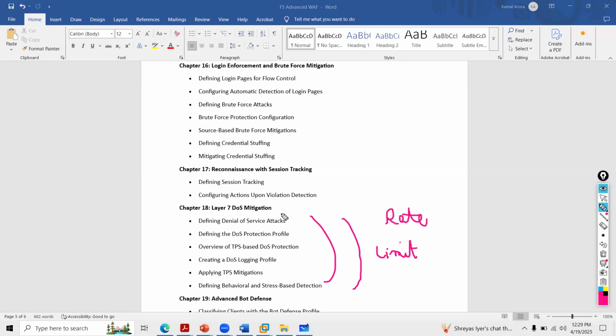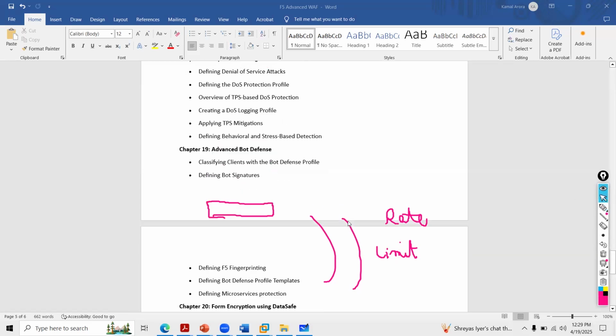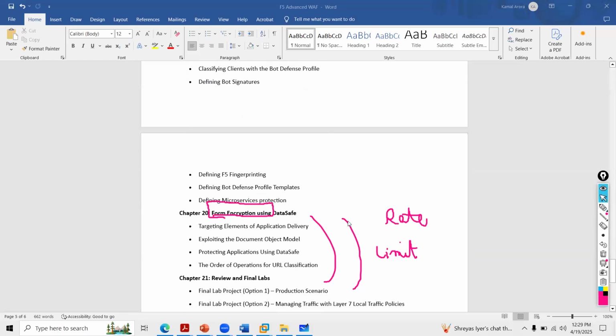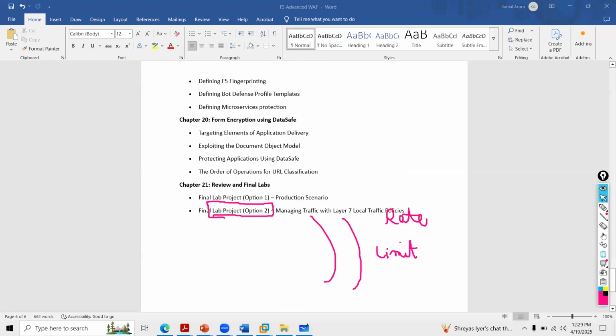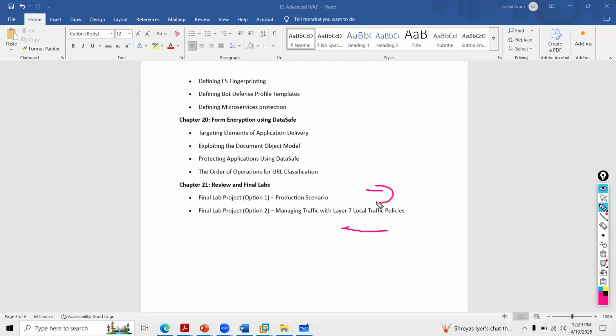So this DDoS is not layer 3, layer 4. It is called layer 7 DDoS. And this is in huge demand, guys. Then bot defense for bot protection. Then data safe. And finally, API security is not written, but I'll be covering API security also.